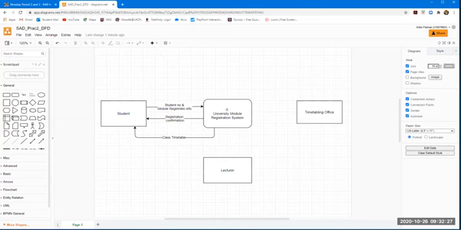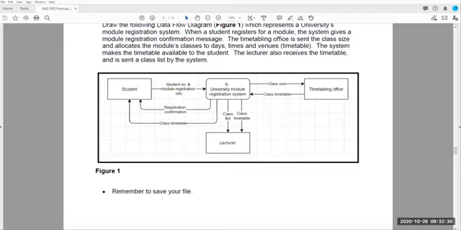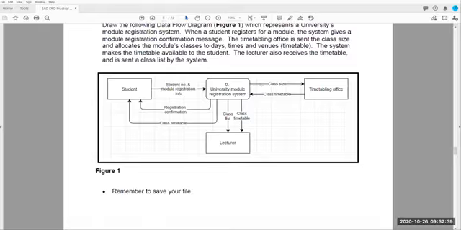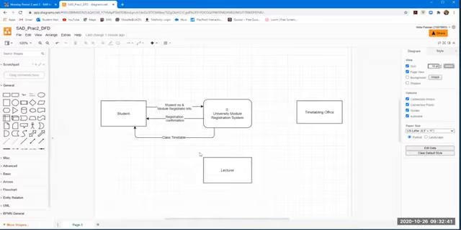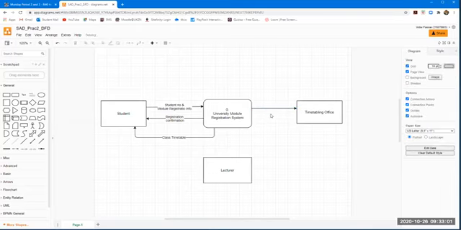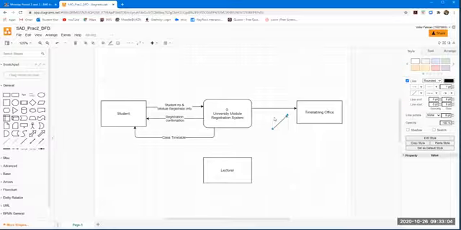So let's continue with our data flow diagram. So now I need two arrows between the system and the timetabling office. One arrow is the class size, the other arrow is the class timetable. So the class size is sent by the system to the timetabling office, and the class timetable is sent the other direction, which is from the office back to the system. Okay, so this one direction, and then the other direction is the class timetable.